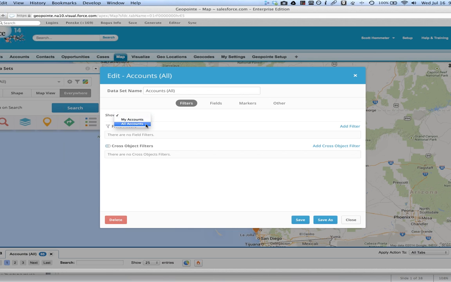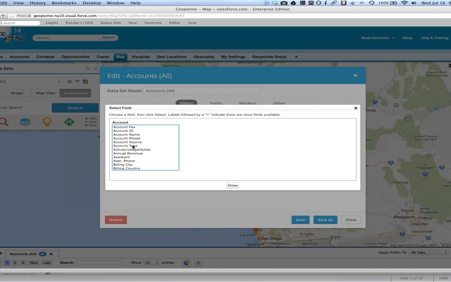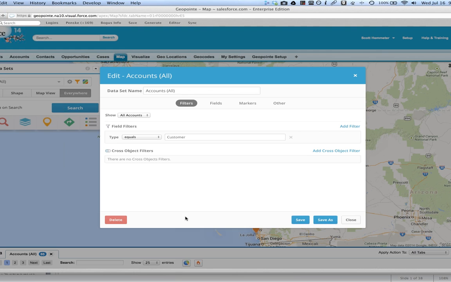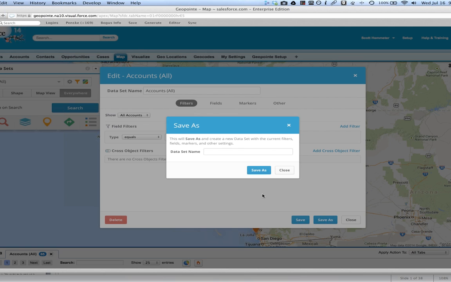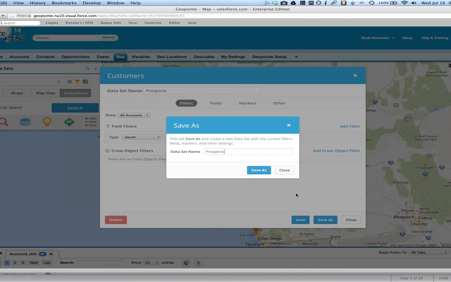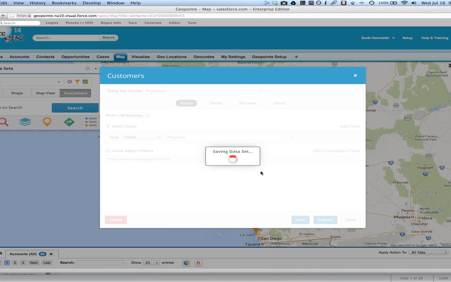It's based upon all accounts right now. I could base it on my accounts, but that's not what my requirement is. I want to add in a filter. I'm going to add in a filter for account type equals customer. Okay, and I want to save that. So in this case, I'm going to do a save as, and we'll call this customers. Okay, and I said prospects too, so I'm going to do a prospects one, do a save as, call that one prospects.